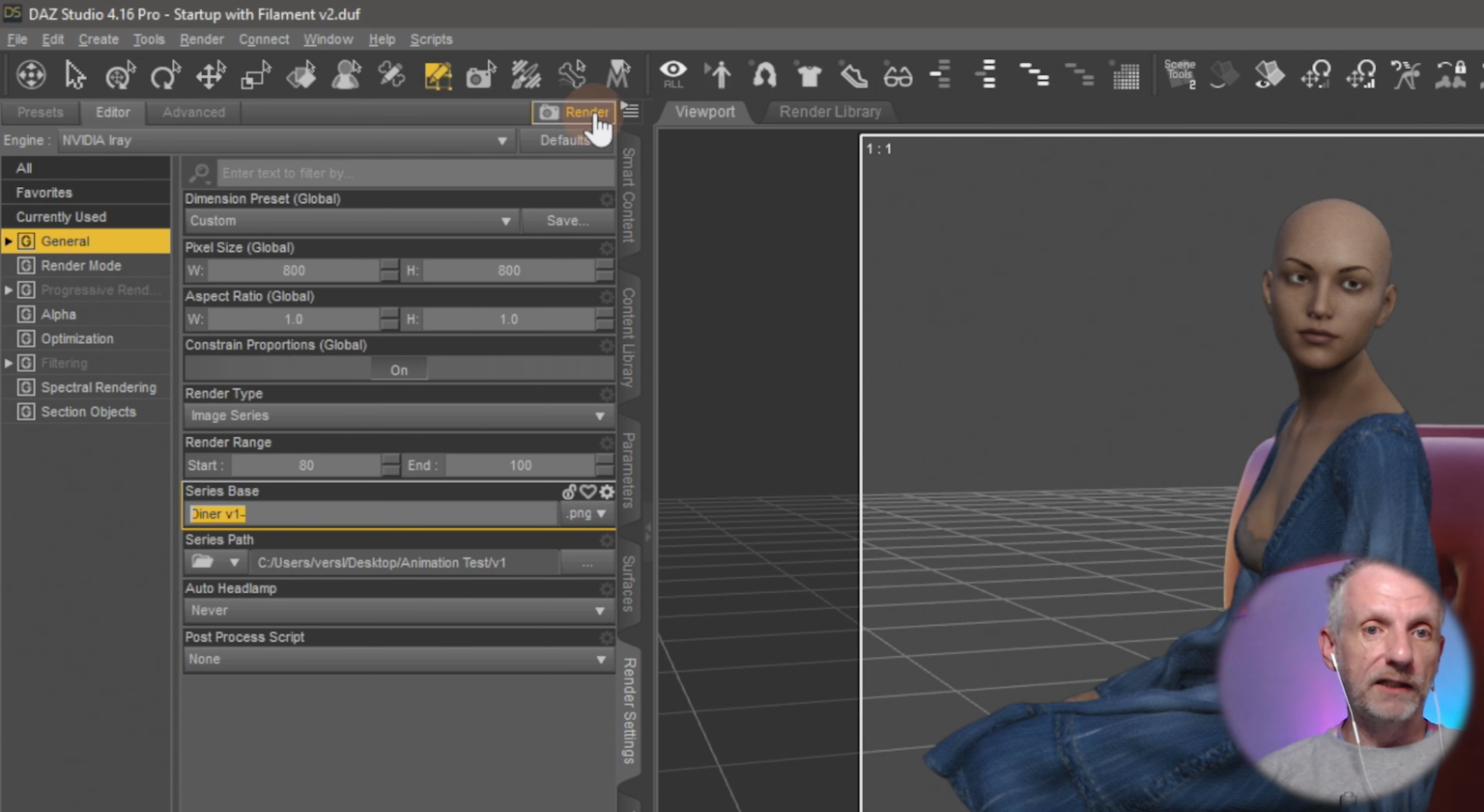Then you hit render, and it'll render all the frames in the animation. If you do it now, it'll use iRay to do this, and that'll depend on your render settings. This might take some time.